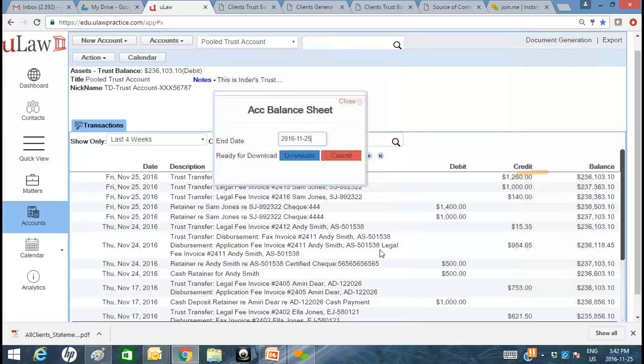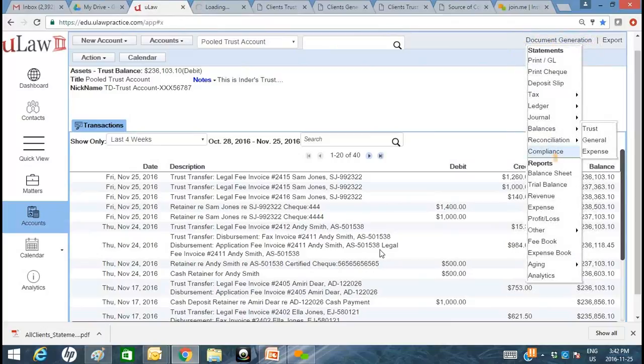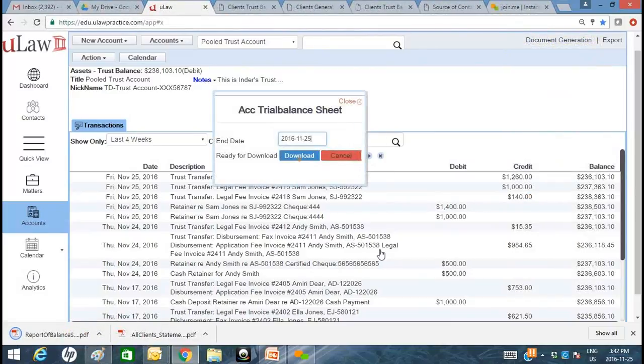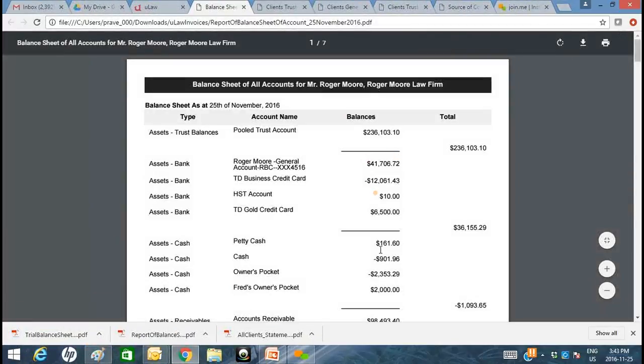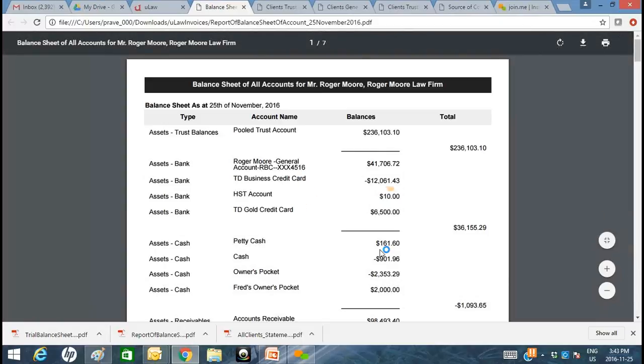Then you have your balance sheet report. I'm just going to, for purposes of time, generate these reports as we go along, and then we'll talk about that. So here's your balance sheet, and it talks about how much money is in your trust account, and then how much money is in your general. And if you have a business credit card, how much money do you have on that? So it's really all of your accounts that you've created with uLaw.